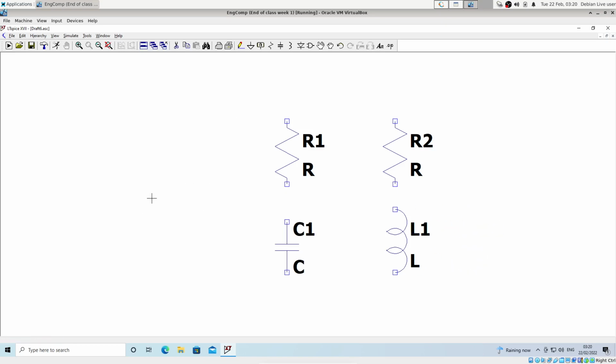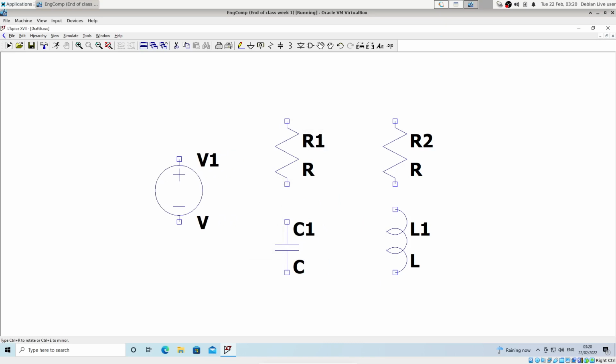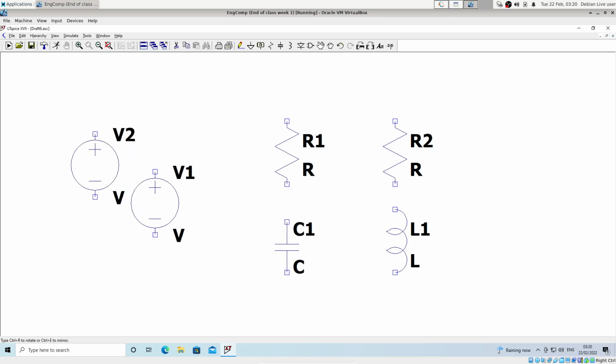Now I'm going to need to put in a voltage source over here. There is no voltage source on the toolbar here, but we can click the component button and it will offer us a menu containing loads of different types of components that you might want to put into your circuit. The one I want here is the voltage source element. You can see there's the symbol of it. So select that, and I'm just going to put that over here on the right hand side. Click once and then press escape.